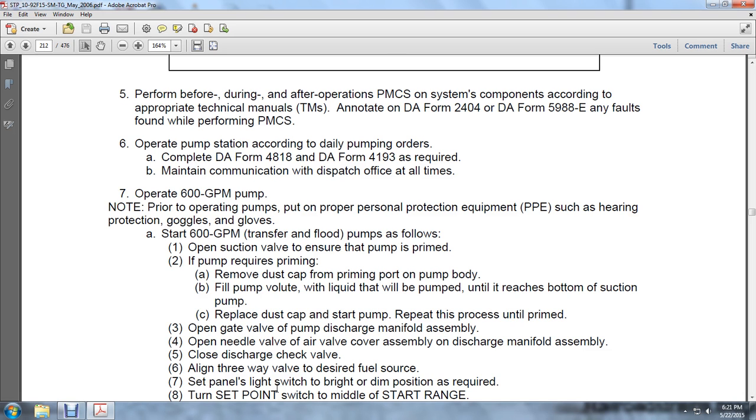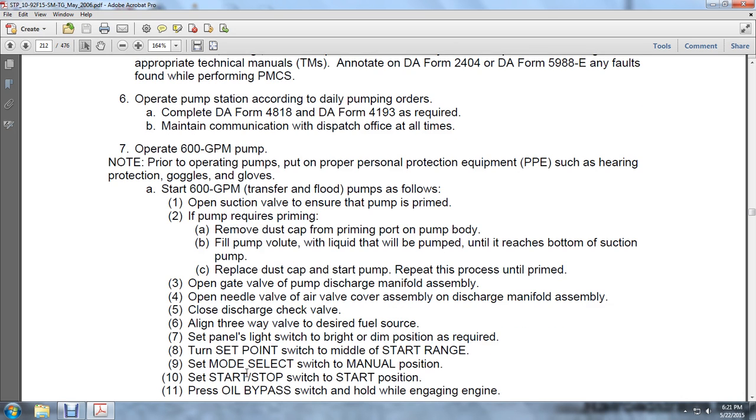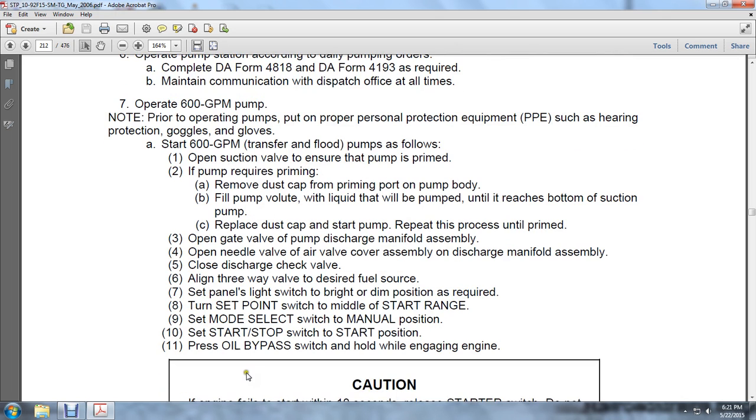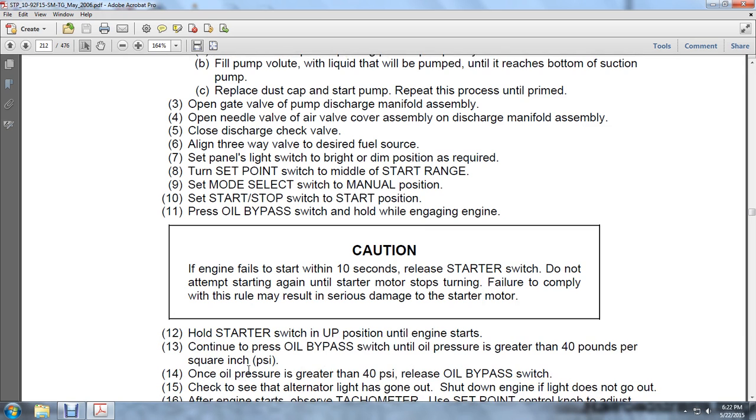Set the panel lights switch to the bright or dim position as required. Turn the set position switch to the middle start range. Set the mode select switch to the manual position. Set the start/stop switch to the start position. Press and hold the oil bypass switch while you engage the engine. If the engine fails to start within 10 seconds, release the starter switch and do not attempt to start again until the starter motor stops turning. Failure to comply with this rule results in serious danger to the starter motor.